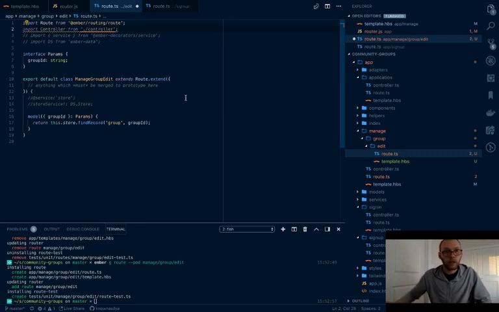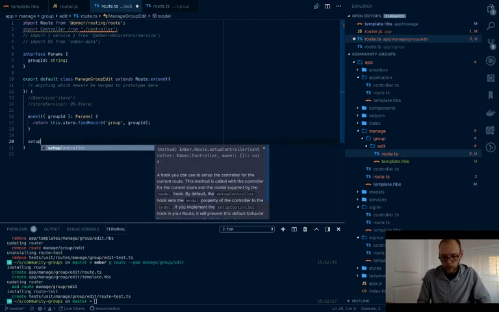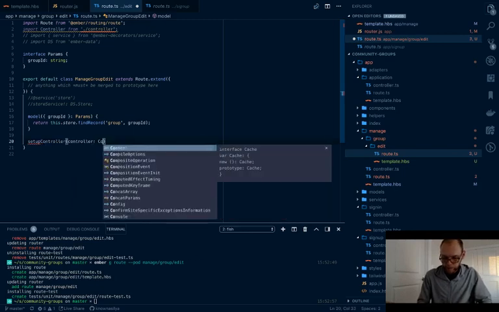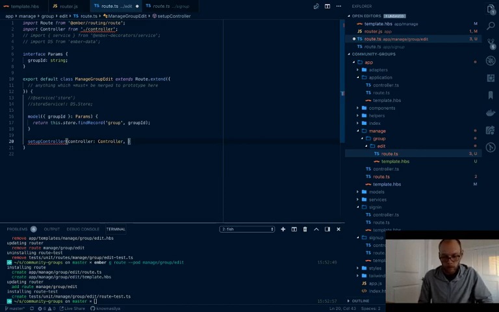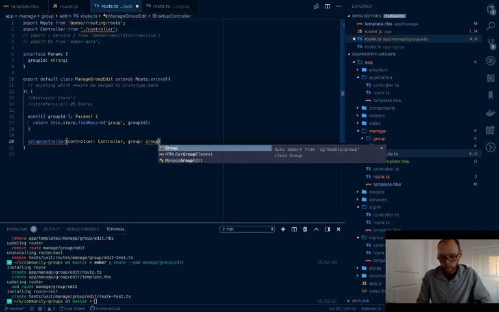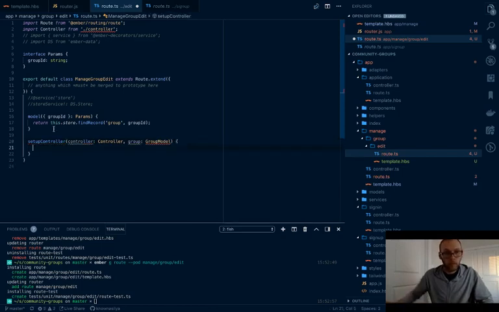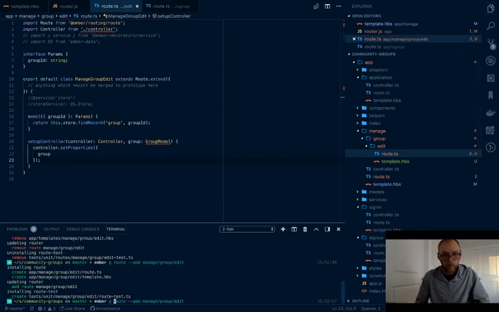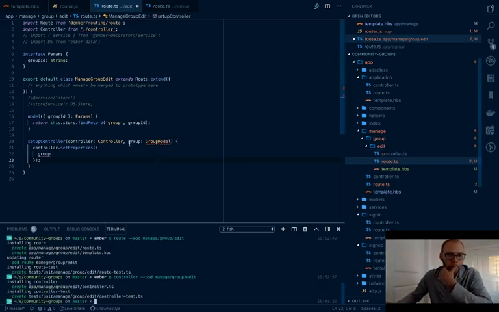We'll actually have to generate it. And then here we can do setup controller, and group. And we can even import a group model. And then here we do, and set the group on the controller. Okay, so let's generate our controller. We will just edit this here. Okay, so we have a controller that's complaining that there is no group.